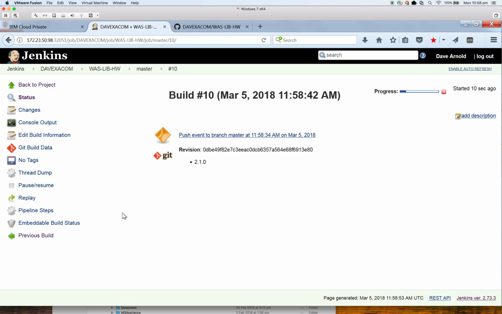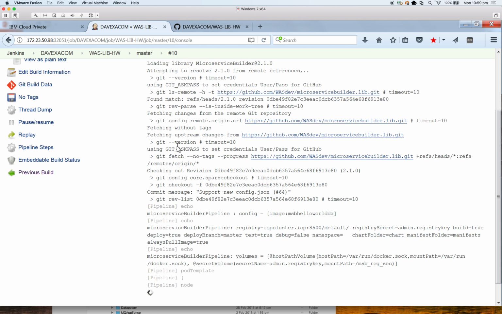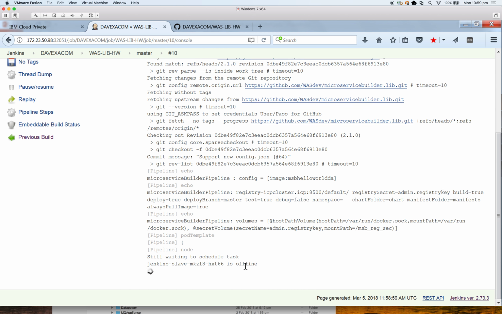So we can go into build number 10. In Jenkins, we can bring up the console and we can watch the build actually go by. So we can see the build's off and running.